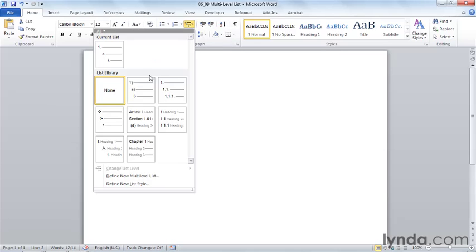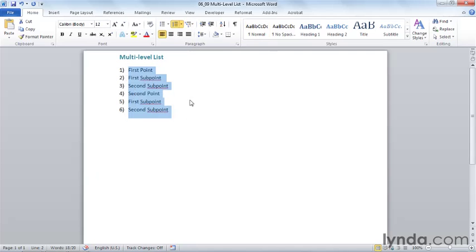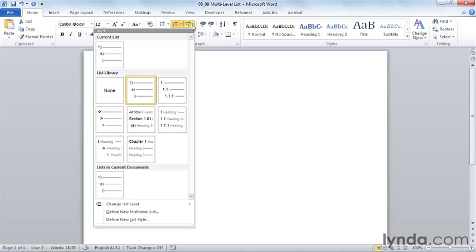If I simply choose one of these styles, like 1.1 or 1A, what I'm left with is simply a list, and I can indent some of these items in order to make them lower level. For example, I can click here and turn this into an A. This is a regular multi-level list. However, if I choose any of the styles that have the word heading in them, I get not only a multi-level list, but I actually get a change in my heading styles in Word.